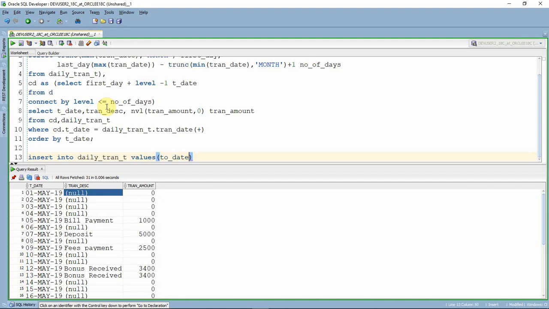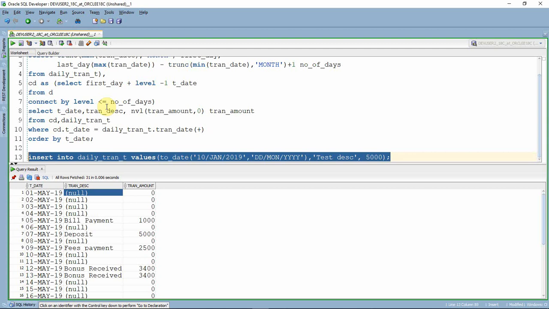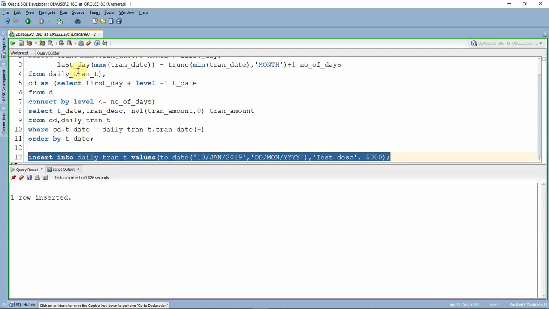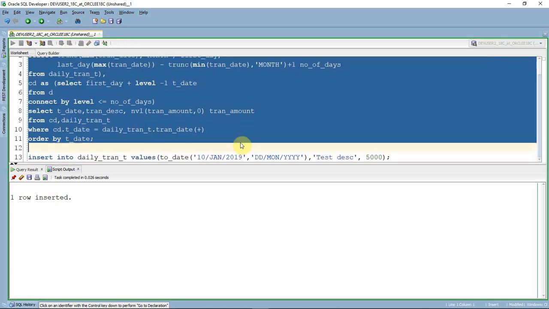one more date range, like let me put 10th Jan 2019. Okay, so let me put test description. Okay, let us put like 5000. Yeah. So now I just inserted one more record into this table for 10th Jan. That means now the date range should start from 1st January till the 31st May. Let me just execute the query to check whether it is fetching the information.